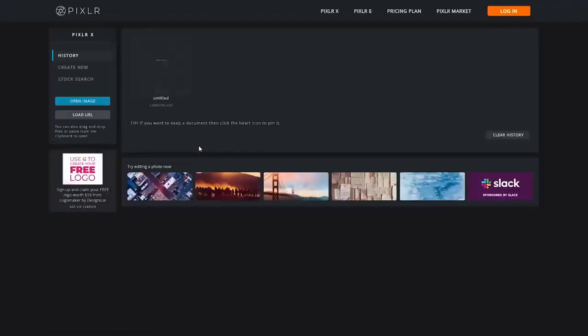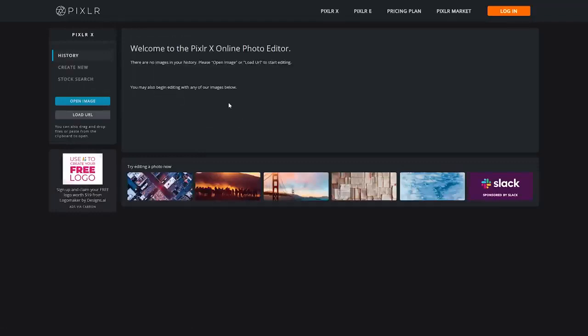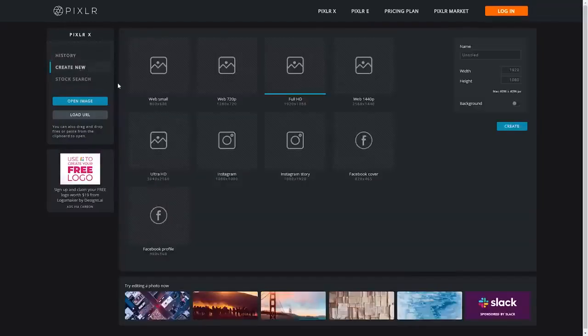Do not click on Advanced, click on Playful, and once you have clicked on that you will get taken to this page. Now I already have one here called Untitled. I will remove that, but what you want to do is click on Create New. As you can see, it says History, Create New, and Stock Search. History will just show you your previous projects, like my project called Untitled, but you want to click on Create New.